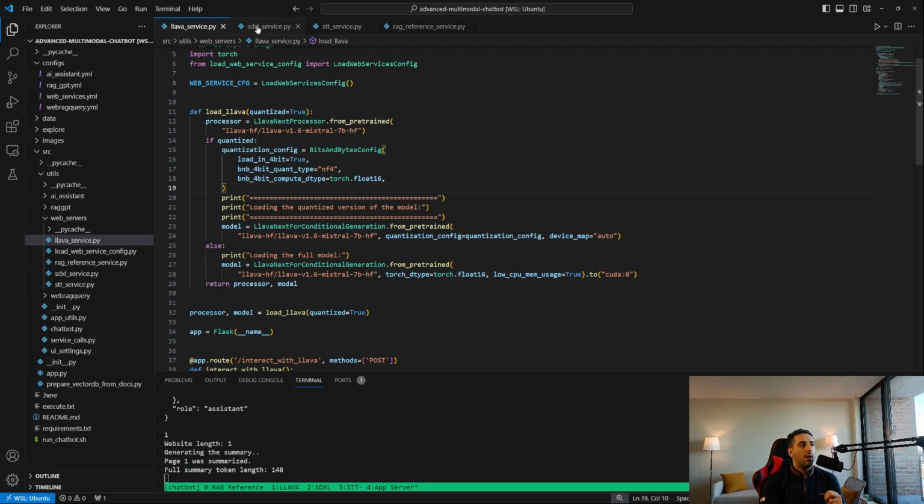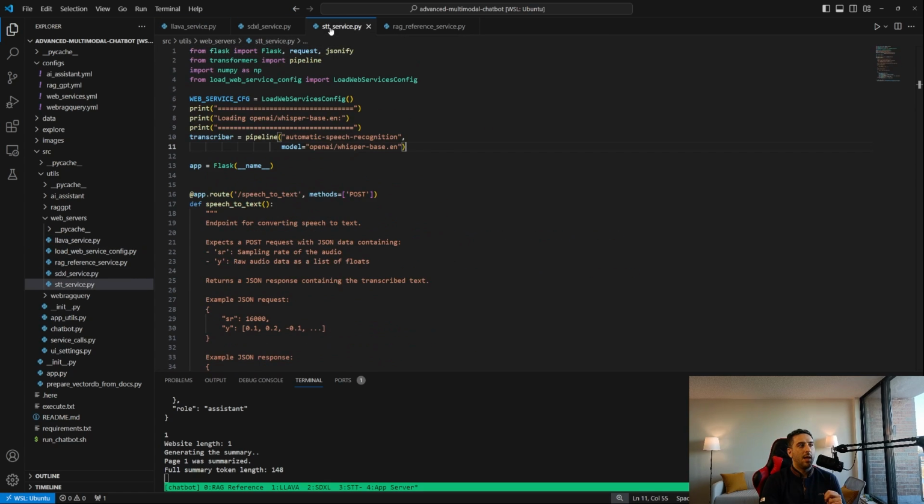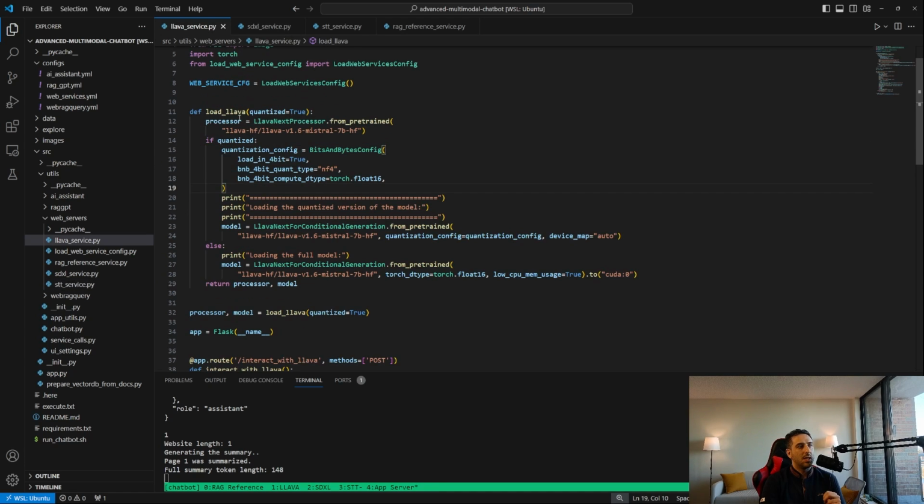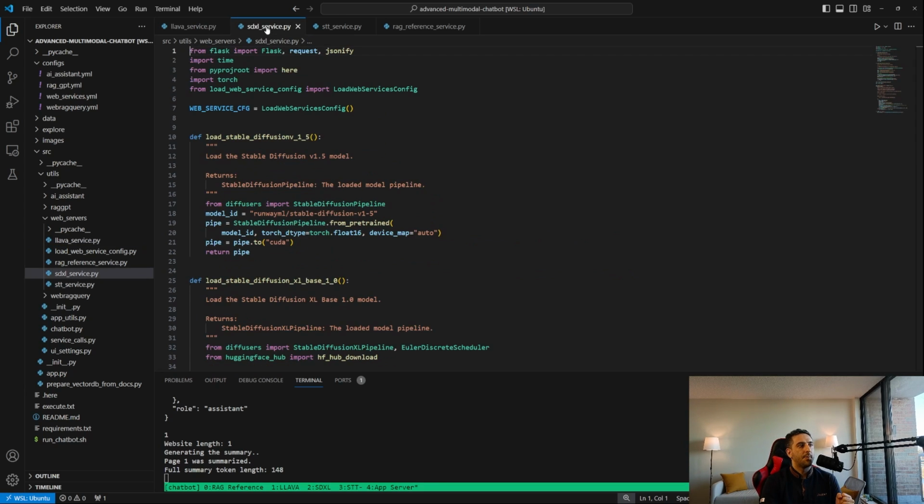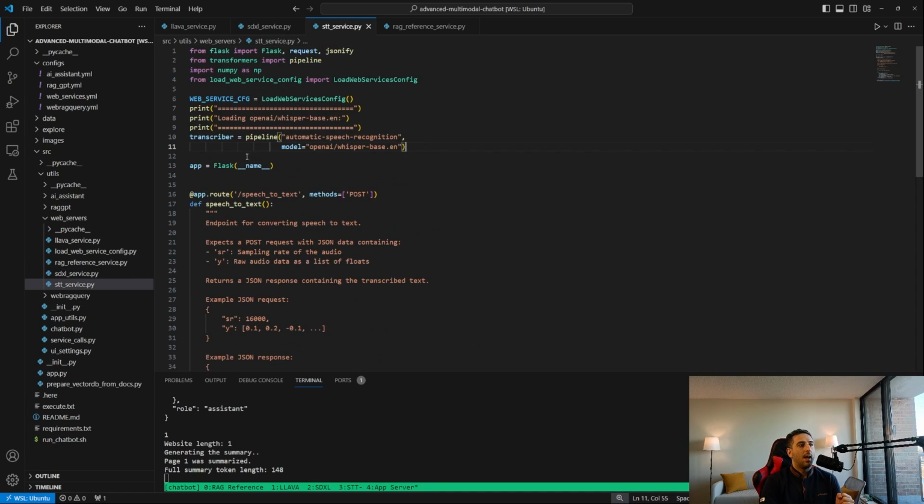So in the LLAVA service, Stable Diffusion and speech to text, the first thing that I'm doing is loading the models. You can see here, I have a function called load LLAVA, and I'm loading the quantized version of the model. And here is where I'm using the bits and bytes config, and that is why I need WSL on Windows or a Linux operating system. Here I'm loading the Stable Diffusion, and here I'm loading the Whisper model.